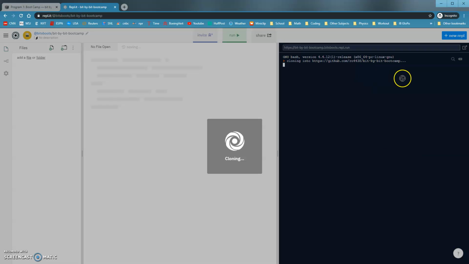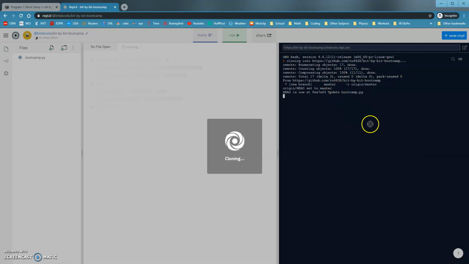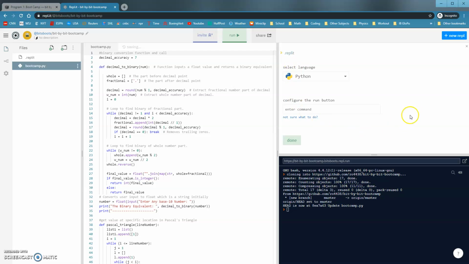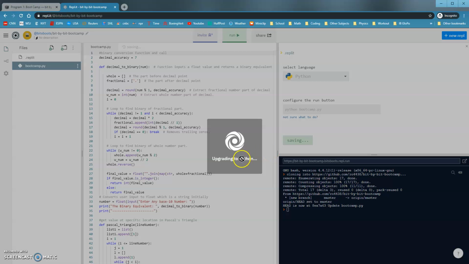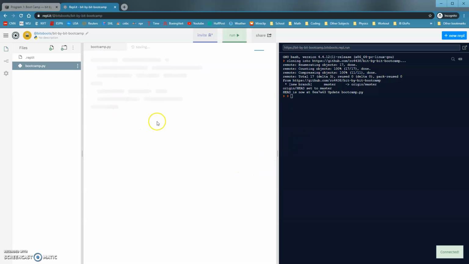Now you're going to see the website start to load, and we can start with this upper right hand side where we see a white box. This box is used to tell the website what kind of command to run when we click the green run button. So to run a Python file, we type in Python and then the file name. And since we only have one file, bootcamp.py, we're going to type in Python bootcamp.py. And we're going to click the green done button. You're going to see this upgrading to Python, and you're going to see the website start to load once again.